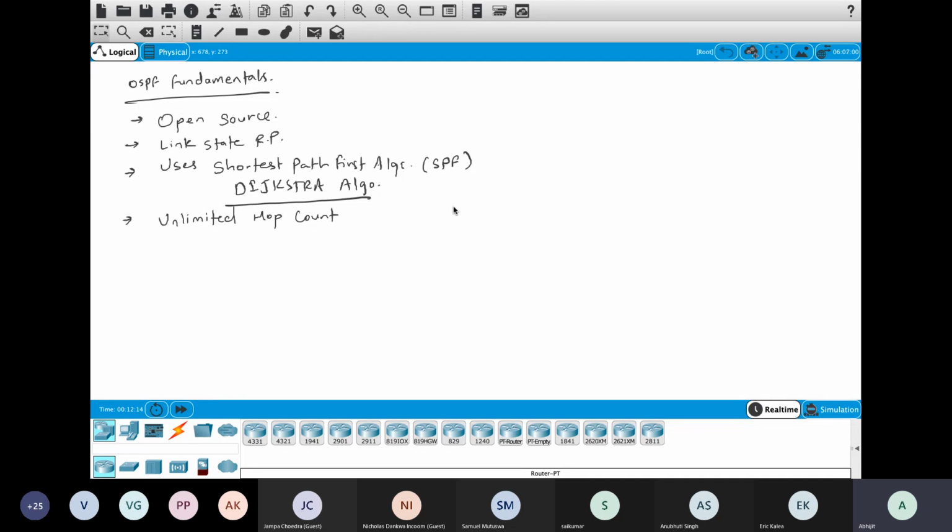Good. Then the next characteristic is that the AD value of OSPF is 110. Make sense? The AD value of OSPF is 110, and unlike EIGRP, there is no internal or external AD. EIGRP has multiple ADs, right? It has 90 for internal and 170 for external. But OSPF only has a single AD, that is 110.